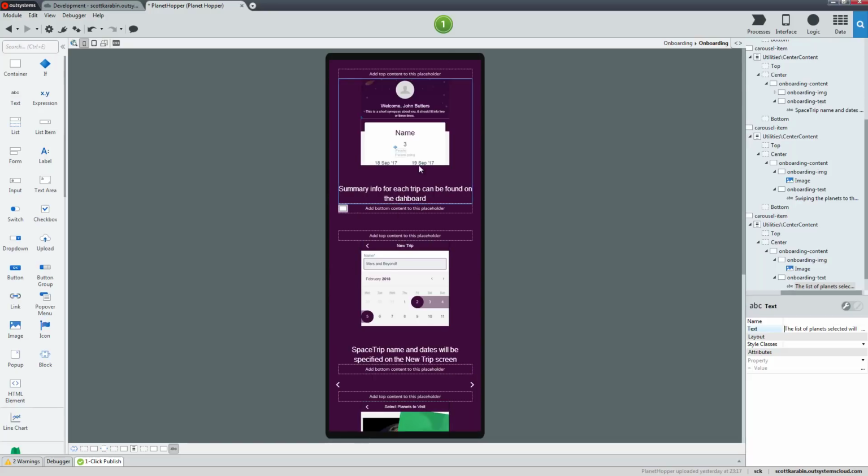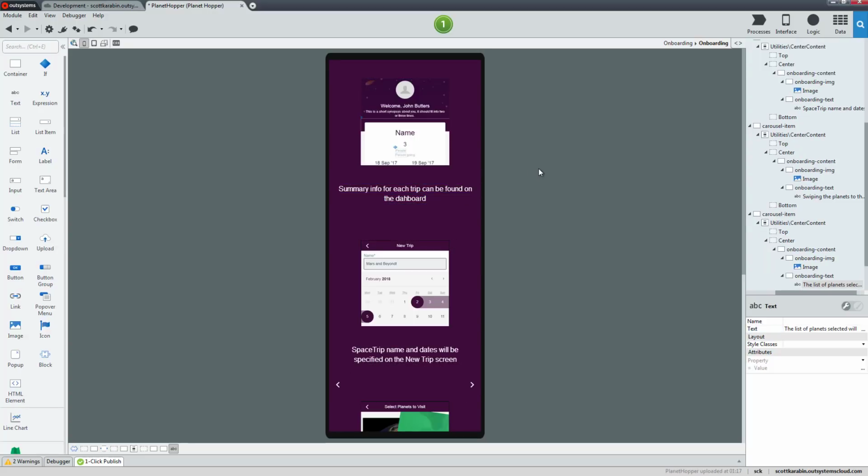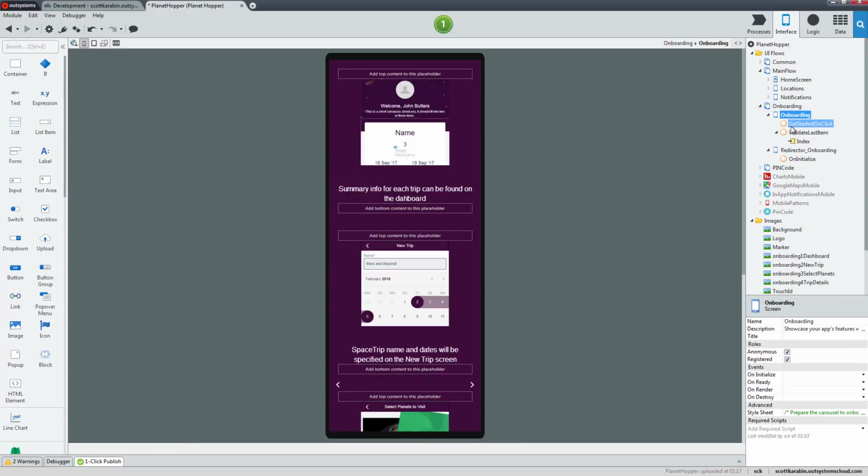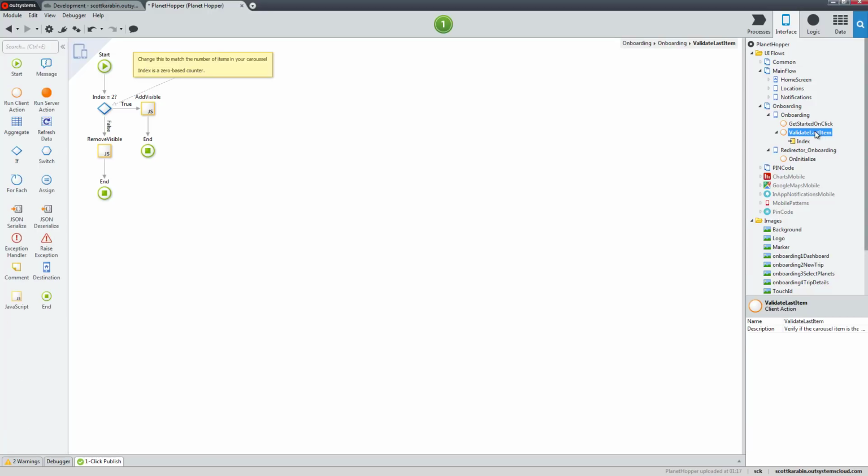So now we have the images updated and the text updated, which is great. Now we just need to check on the behavior of the button. So if we come over to the right and close the widget tree, we can move to the onboarding screen and expand the onboarding screen, where we can see the Get Started on click, which is the action that will happen when the button is clicked. But there's also a Validate Last Item that has an index. So let's double click Validate Last Item. Here we can see it's checking an index, and then it will make things visible or not.